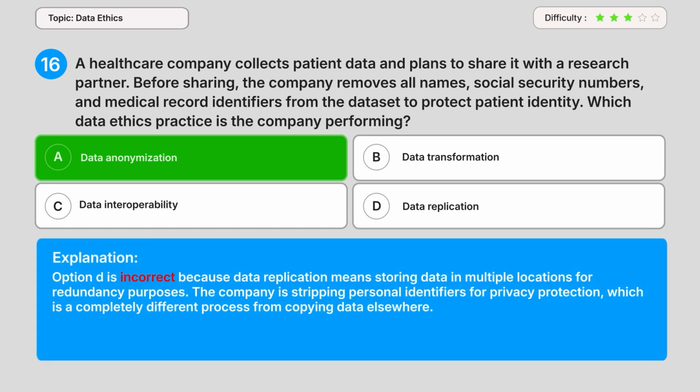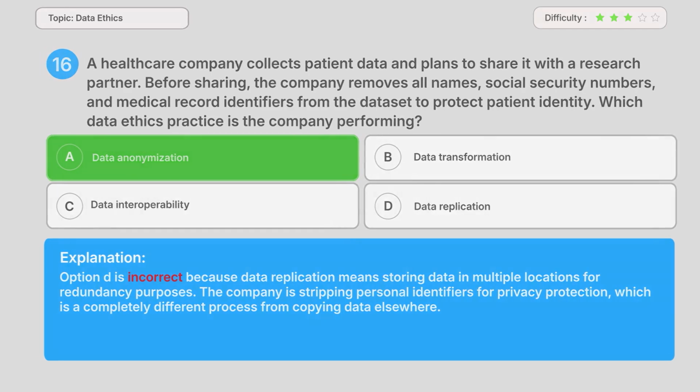Option D is incorrect because data replication means storing data in multiple locations for redundancy purposes. The company is stripping personal identifiers for privacy protection, which is a completely different process from copying data elsewhere.